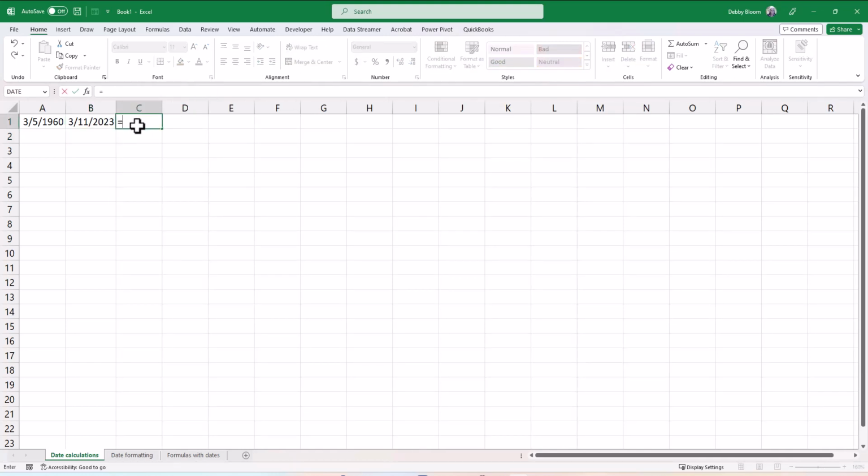So I can tell Excel to take March 11th, 2023, and subtract March 5th, 1960. And it winds up that I've been alive 23,016 days. You can also use this to calculate maturity dates.